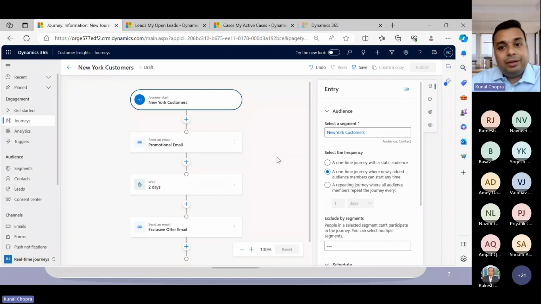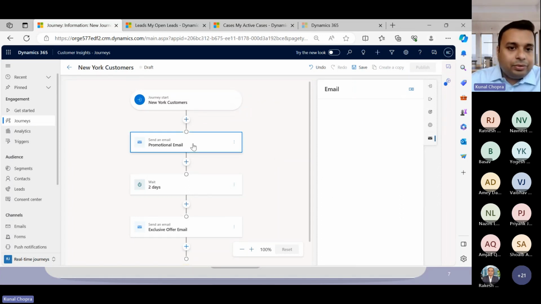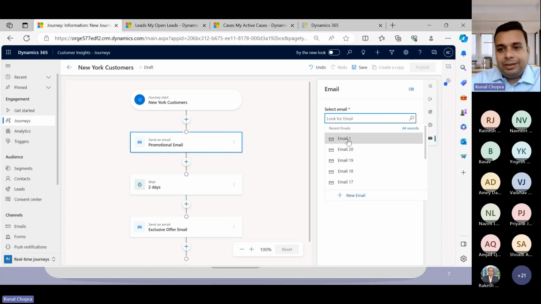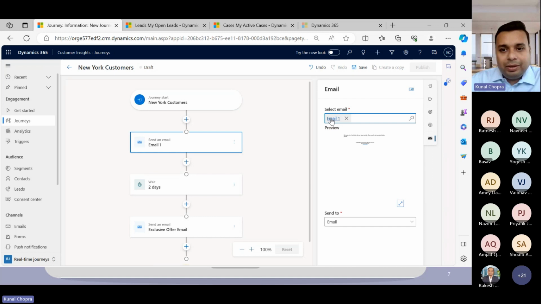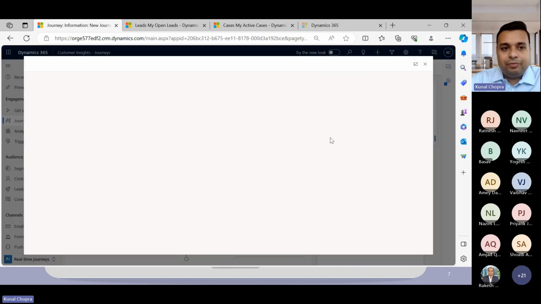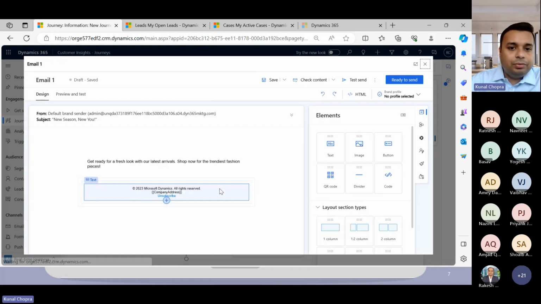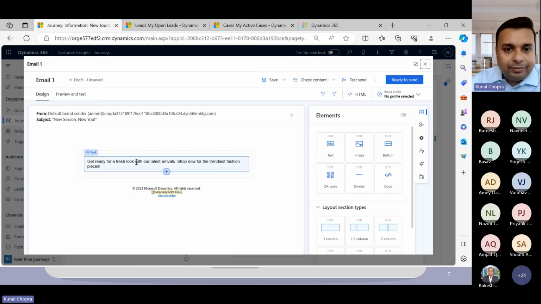And over here, the third use case which we were discussing was the email content creation. So let's see that. In the promotional emails, I want to send out an email. So let's say I want to send out email one. Email one is already something which I have as part of my promotional email. And I can see how Copilot can help me refine this email. For demo purposes, I just kept it as a small line: this is the fashion industry, and I am promoting my latest fashion pieces.